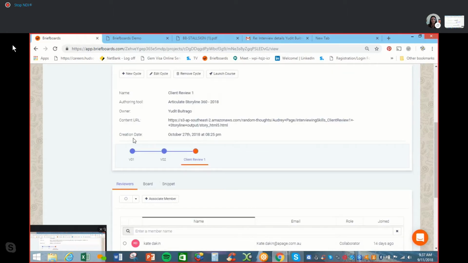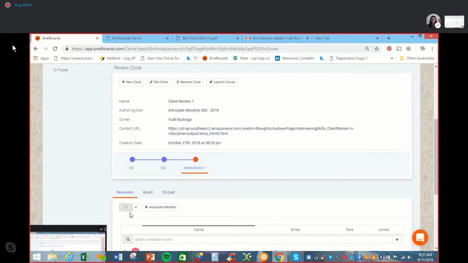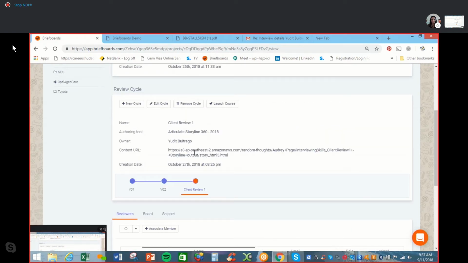This allows me to see, for example, at the moment, we've gone through 2 internal rounds plus 1 client review. We will soon set up the second client review, so you can keep track of how many rounds of revisions you've done, who's looking, who's been part of that team. It tells you a lot of details, where that content sits.